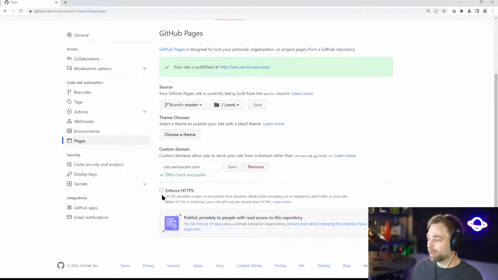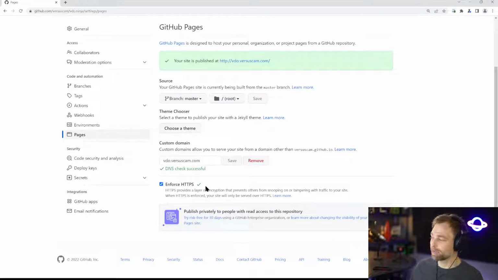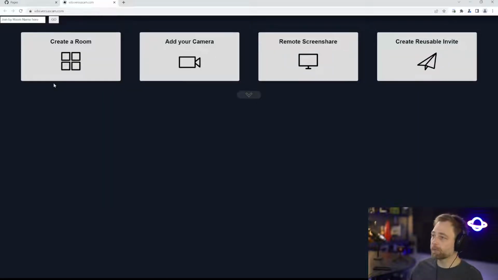So what we need to do is we probably need to say enforce HTTPS. Sometimes it might say it needs to create an SSL certificate, and it's going to take a minute for that to happen on GitHub. But for us, it seems to have worked right away. We'll just refresh the page, and now we see that it says HTTPS. And when we go here, we don't have any error.